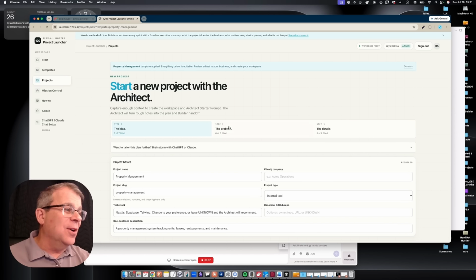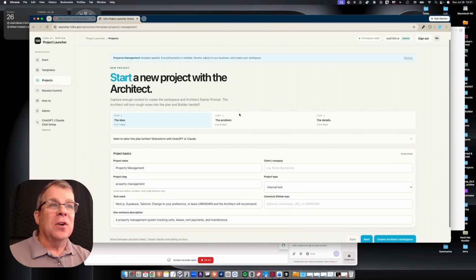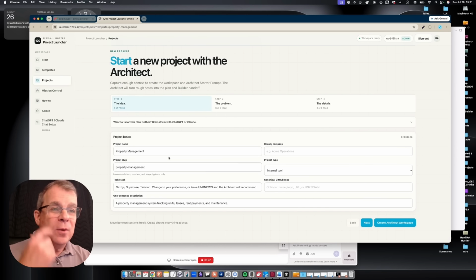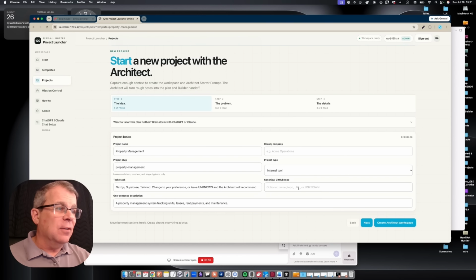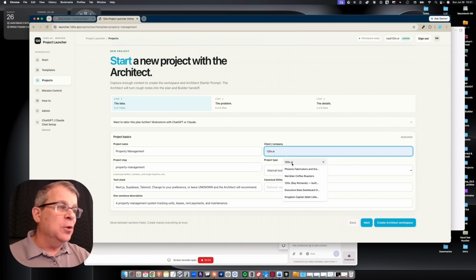So the first thing we're going to do is start the new project with the architect. And already by picking the template, it fills out this intake form for the project launcher. So you can see there's 3 sections. Step 1 is the idea. It's already filled out right there. I'll put a company name. I'll do it for 120X AI. This will be an internal tool.